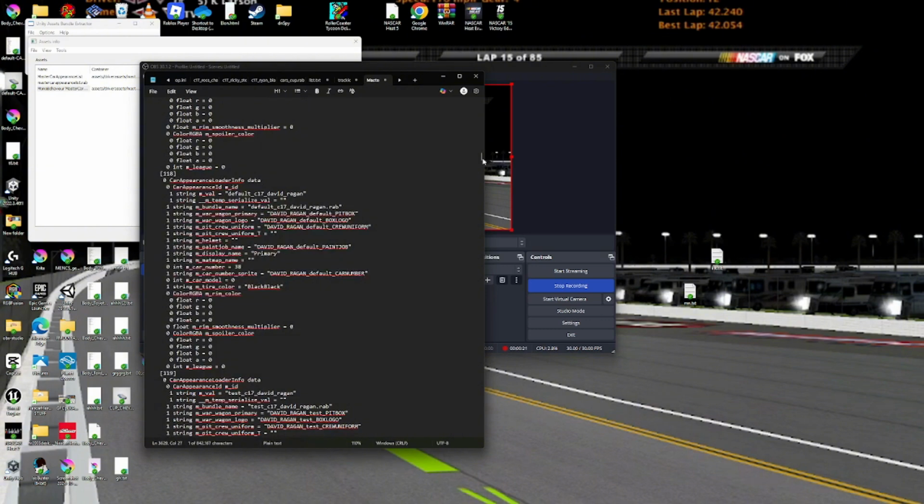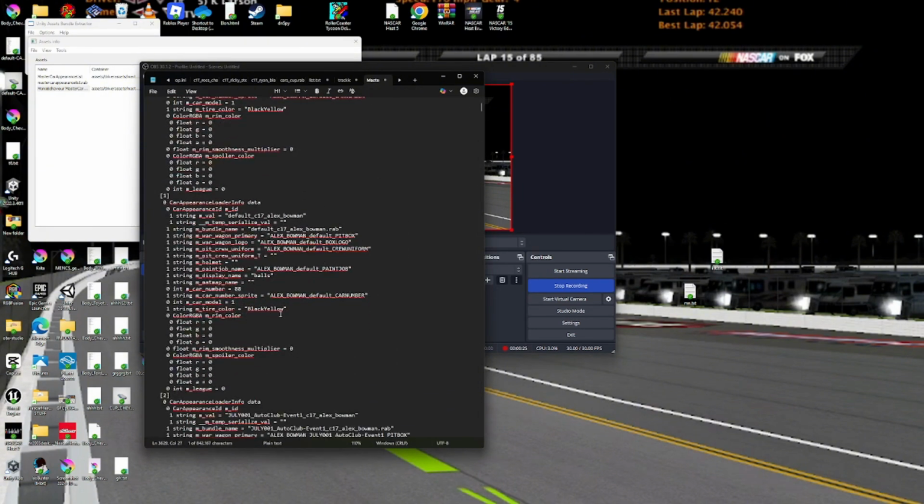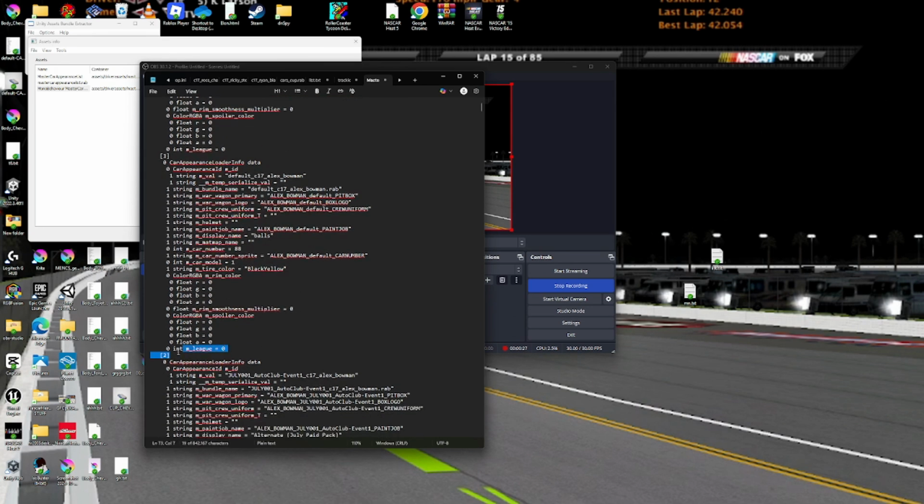That was so dumb. I was like, oh, okay, the leagues. I was naming the leagues instead. And then this is all like the rim colors and stuff. And then this is the league. Never change this, because this will break the entire game, by the way. I tried that once and my game didn't work for 4 days.